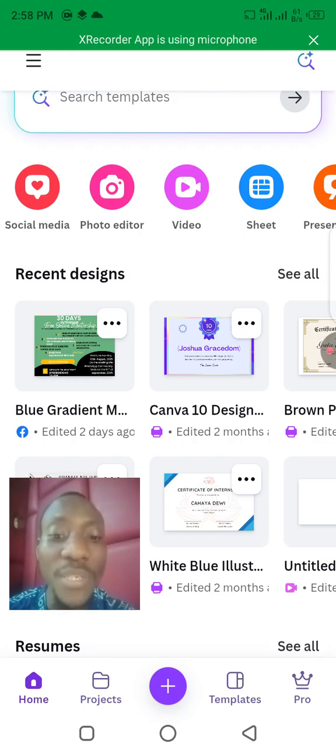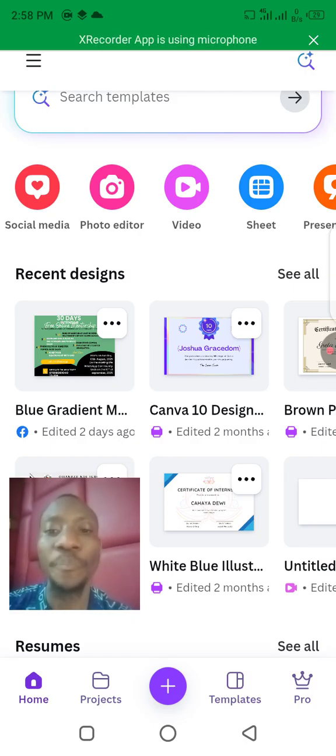So I may consider that we'll do it in such a way that each and every one of us will be linked up to one Canva application. So if you do a design, others can see. But then I'm also being skeptical about that for now.